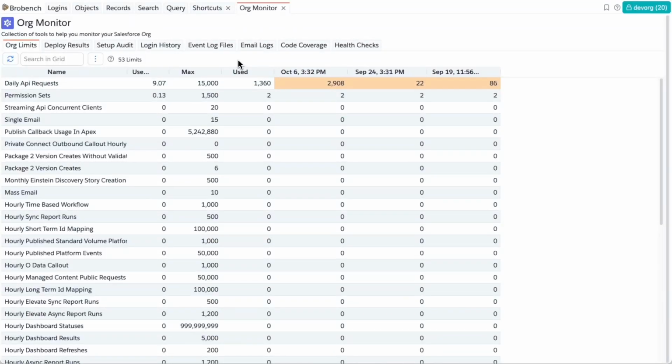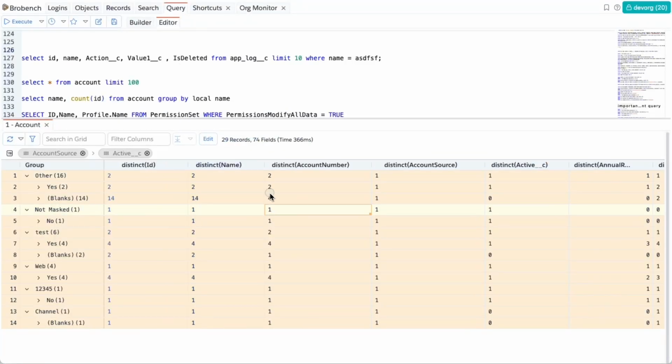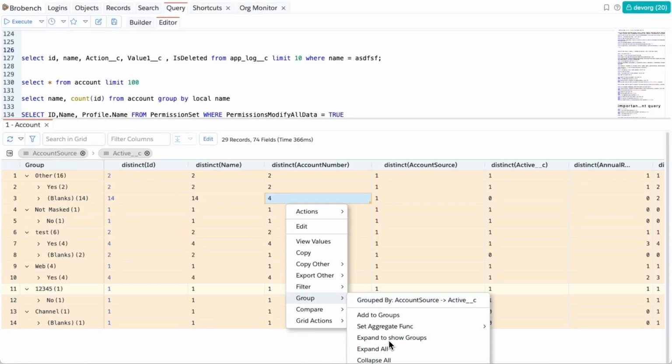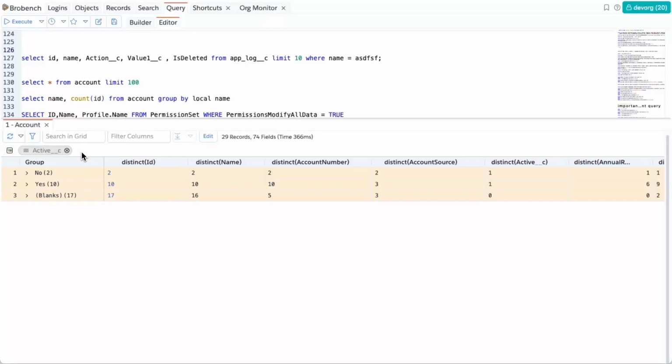Okay. Next, we have copy as enhancements. Remember, we talked about it here. Let's get rid of the groups. Okay, you can click here.